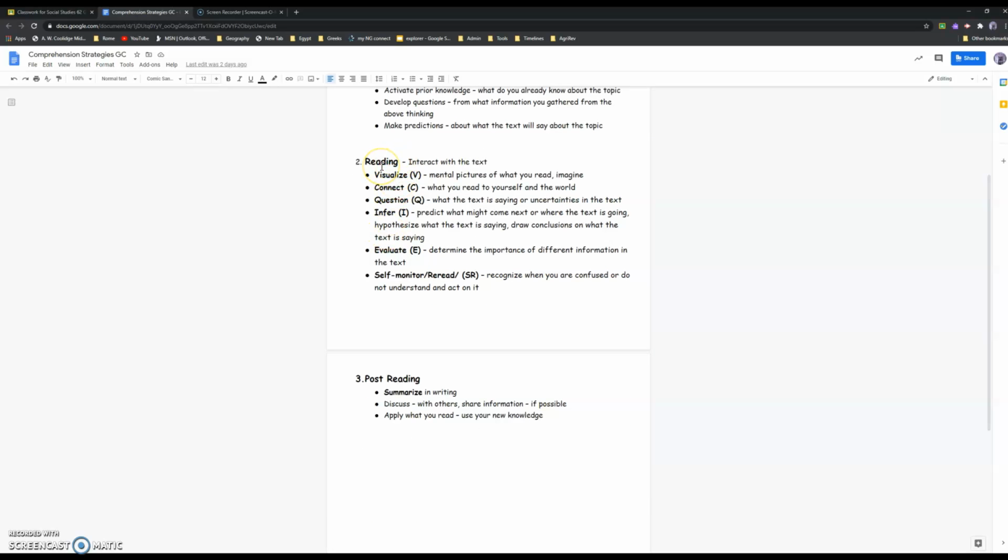Phase 2 is reading. And when you're reading, you're interacting with the text, and you're interacting with it in these ways. You're visualizing pictures in your head. You're connecting it to yourself and your world. You're connecting the information to yourself.